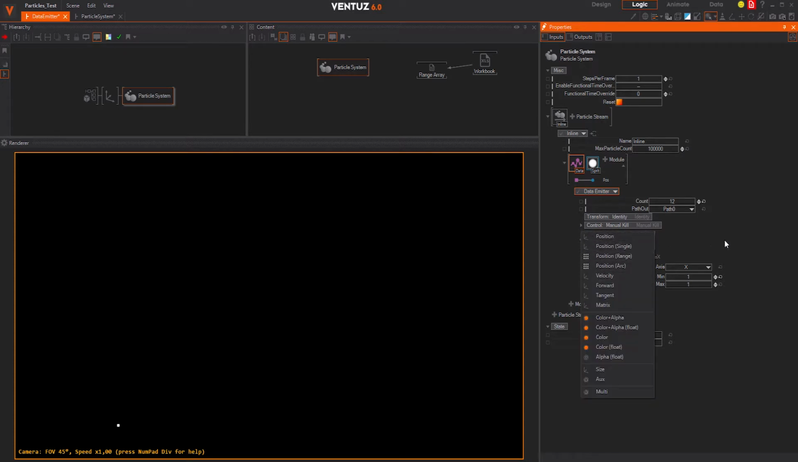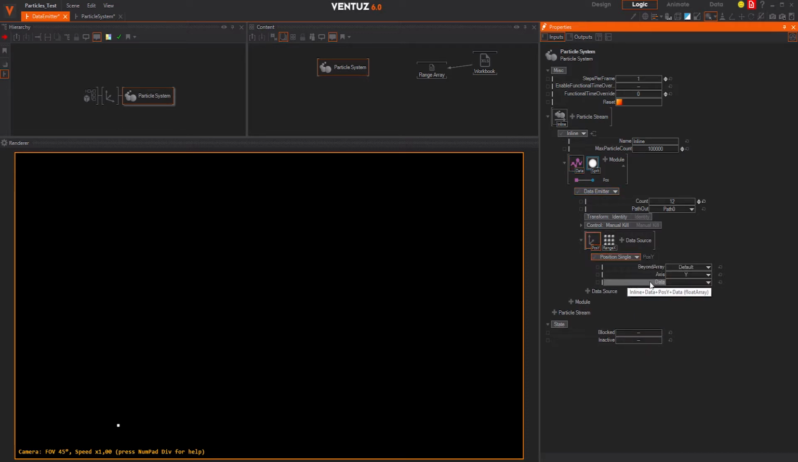The position single can be bound to the range array node, and the data output will feed the position single data source in y direction. So you see the data is fed to the node and we have some particles now distributed along the y direction. We need to adjust the min-max range for the position range now.